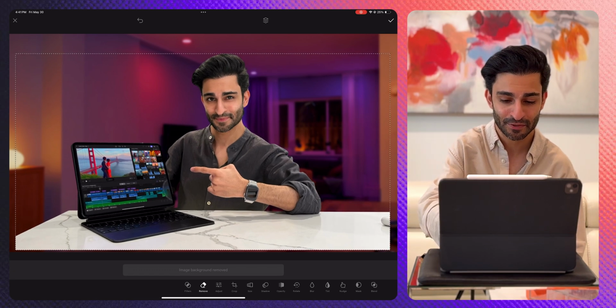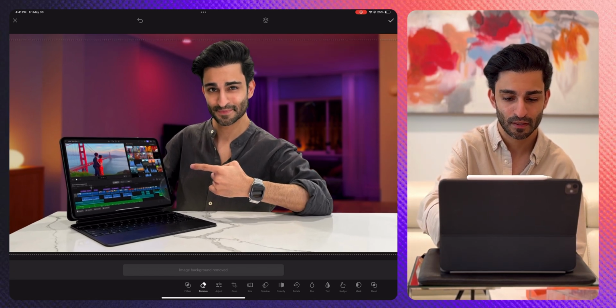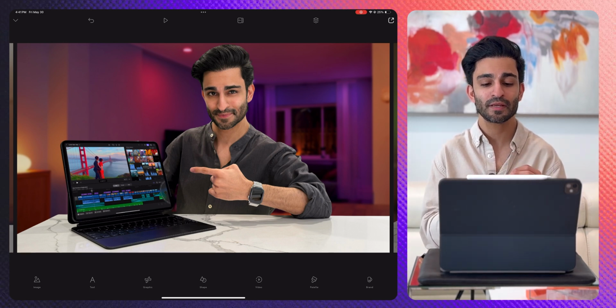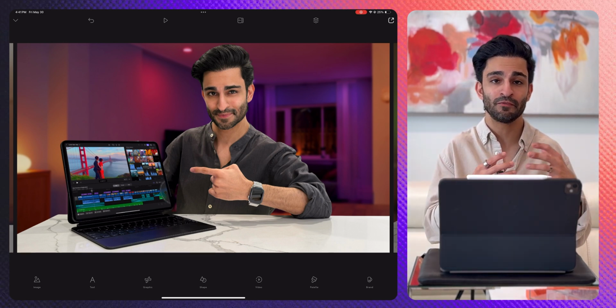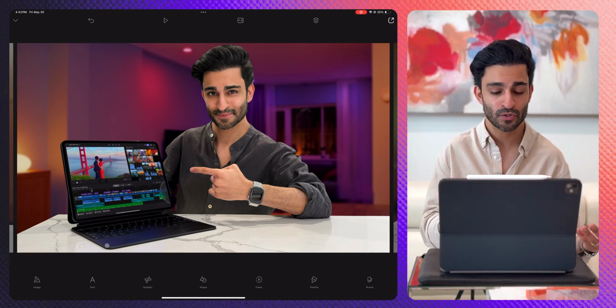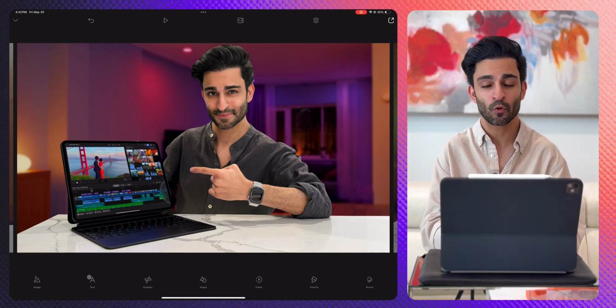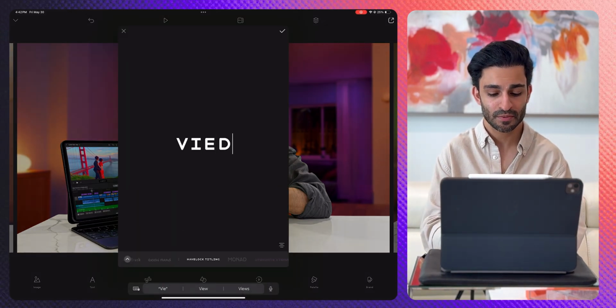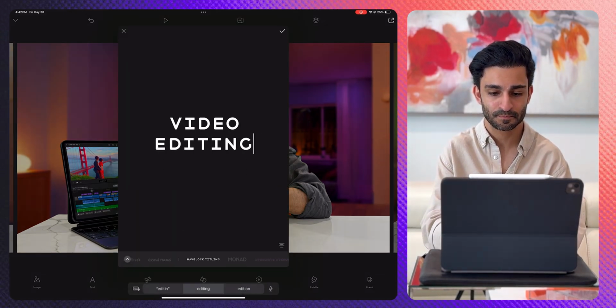So it took out the background. I'm just gonna zoom in. I want people looking at this image, and just by the image alone, they know that I'm talking about video editing. So I'm pointing at an iPad that clearly shows video editing software. But I want text, and in almost all my thumbnails, I have some sort of text. So I go into my text, I type in video editing.